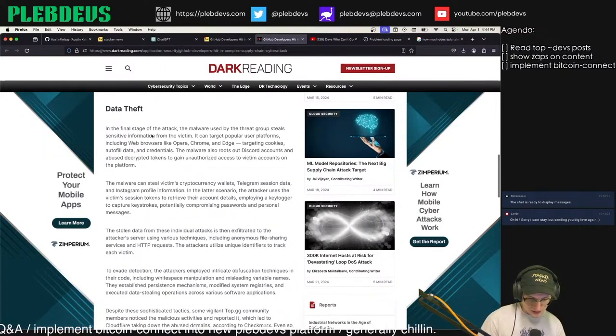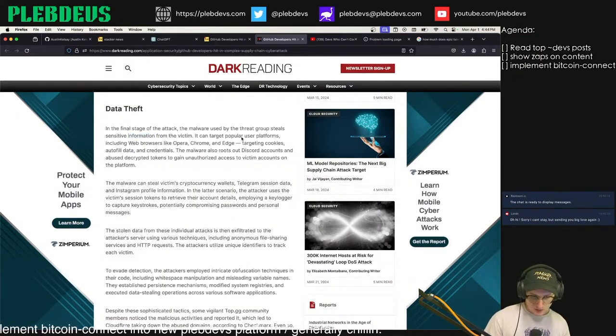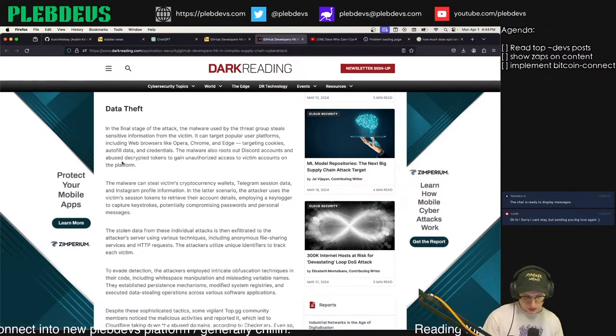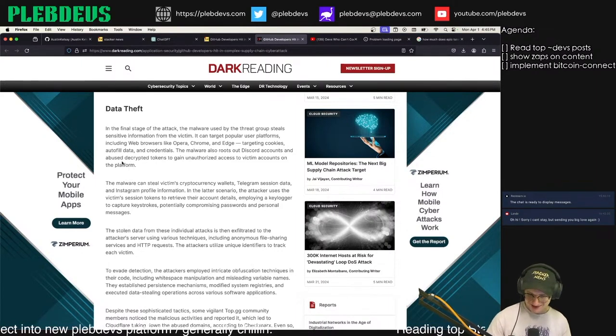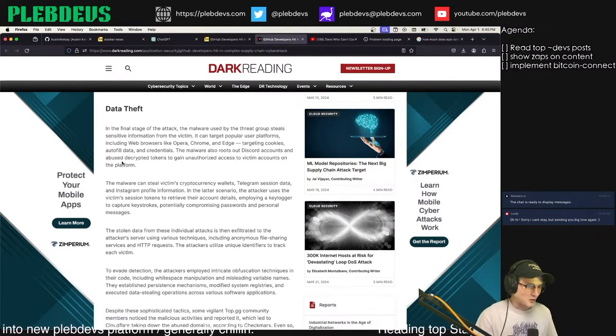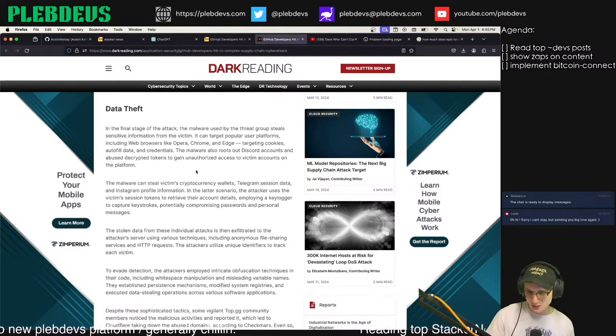Data theft. In the final stage of the attack, the malware used by the threat group steals sensitive information from the victim. It can target popular user platforms, web browsers, Opera, Chrome, Edge, by targeting cookies, autofill data, and credentials. Yeah, cookies are such a good way to pwn people.